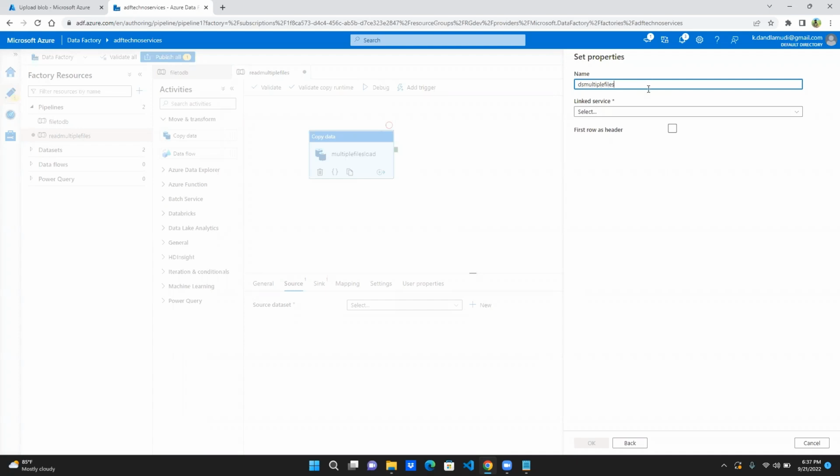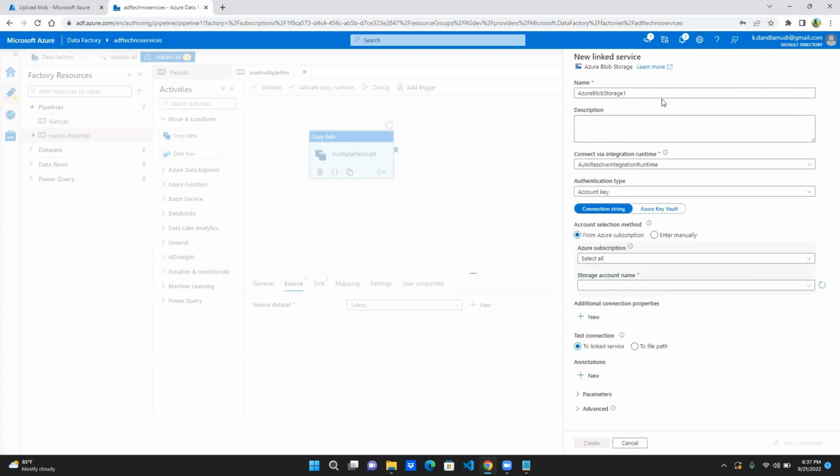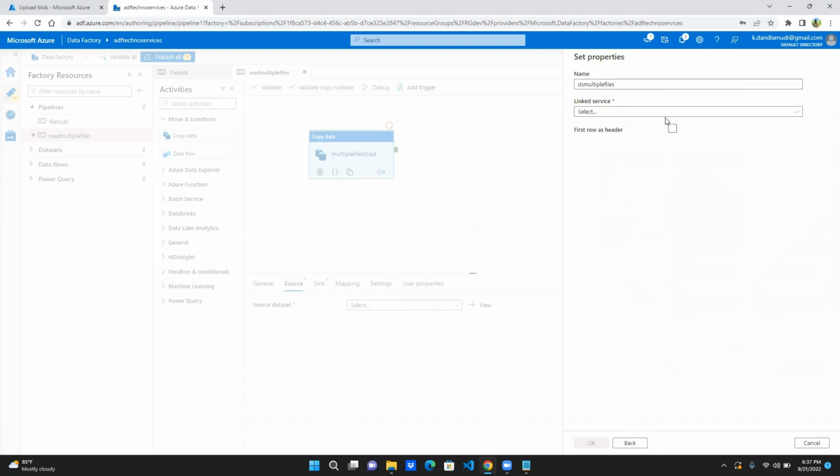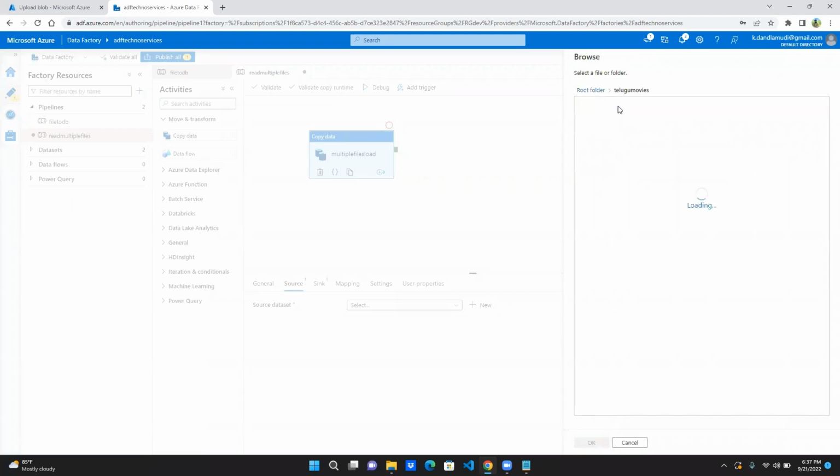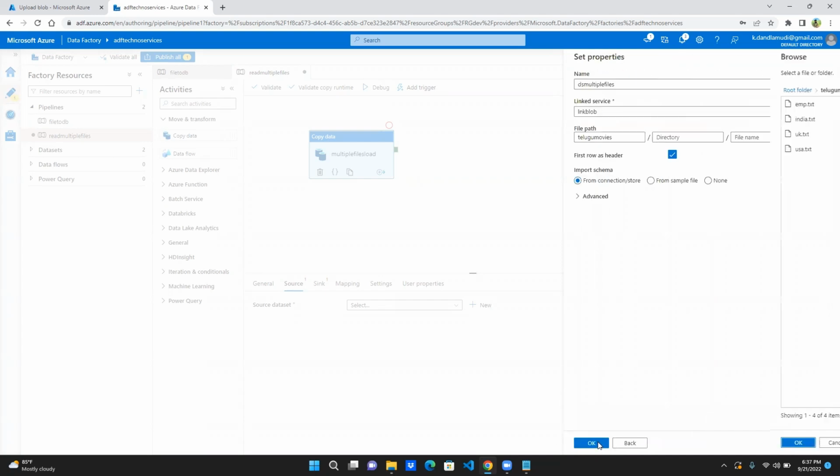Go to linked service. We already created one, that is there. That connection manager is already there. In the drop down you can see there is a blob. And check first row as header. Go to browse, only browse the folder, not Telugu movies. Don't select any file. Click OK.